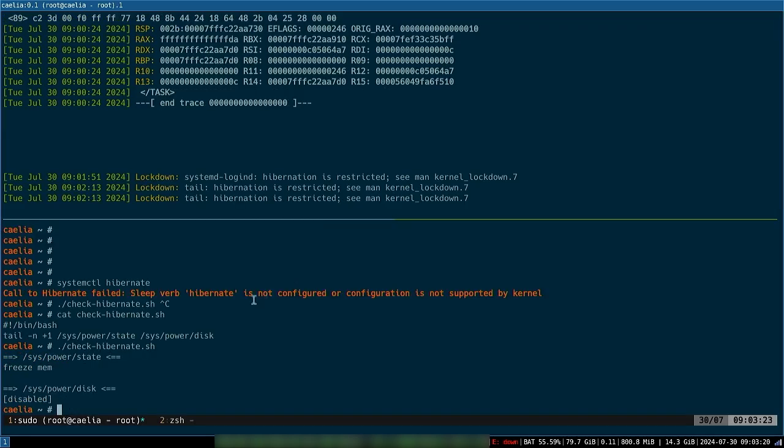So /sys/power/state is the file that you can write to in order to put your computer into either standby or hibernation. Standby is mem. Hibernation is disk. You can see it's not actually showing up as an option. I don't remember what freeze is, but that's not important for this video. And then /sys/power/disk controls basically how the computer shuts down when it's in hibernate mode. It can either do it in a platform-specific way, or it can just shut off completely. But you can see those aren't options.